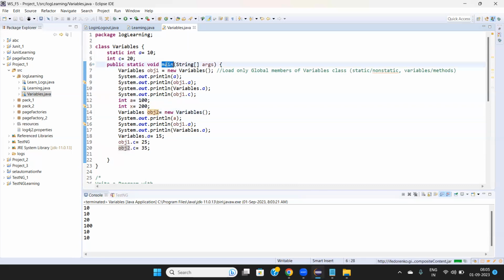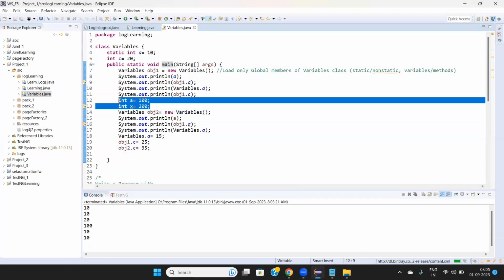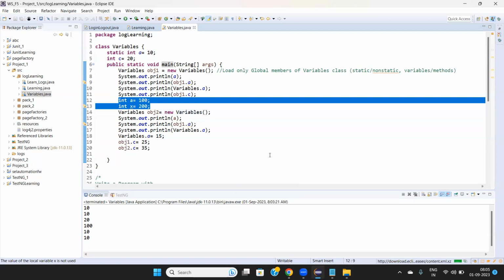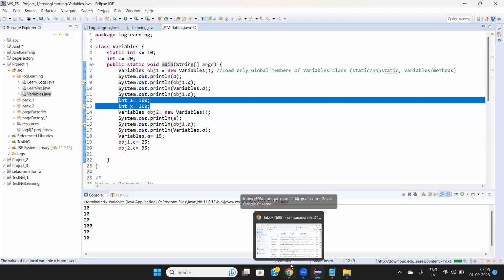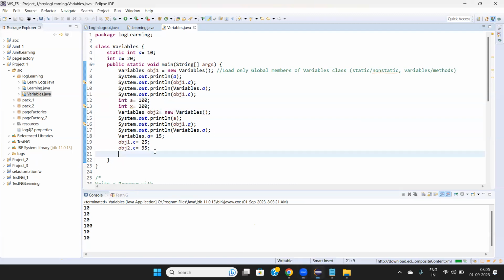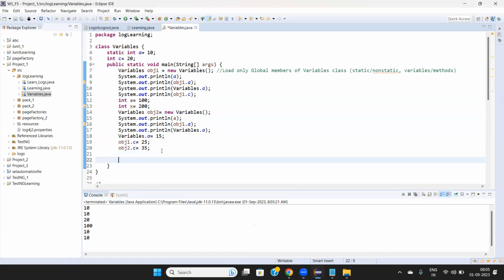So here the local memory is my main. These two are local variables, that's why it's called a local variable. So global members are always loaded into the object. Clear, right? Super. Good. Okay, next.